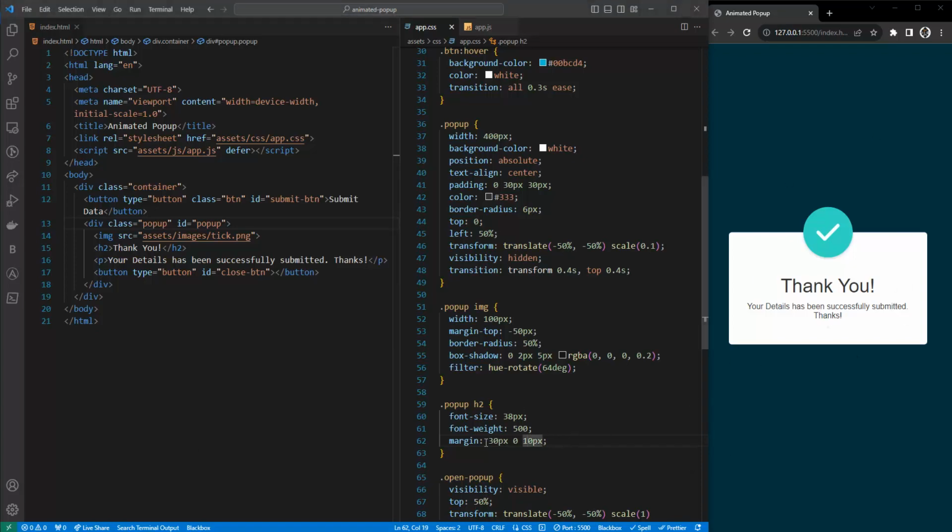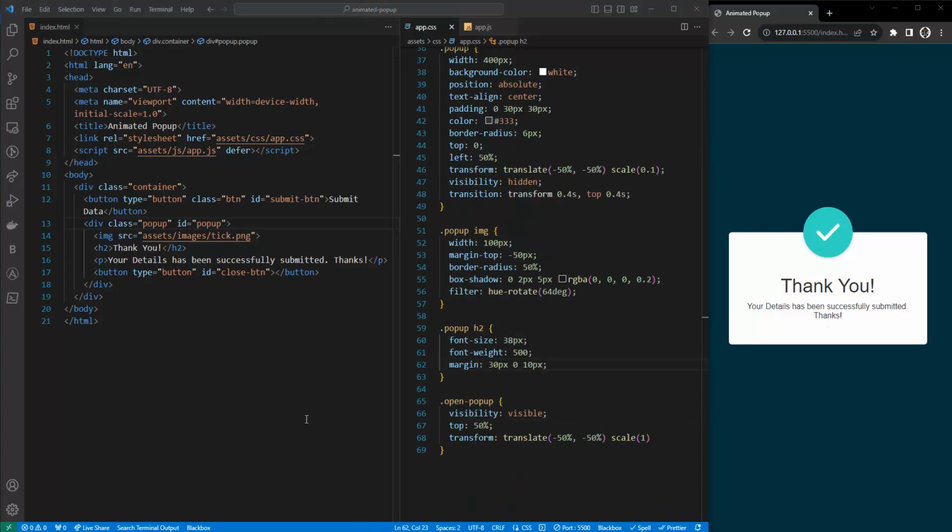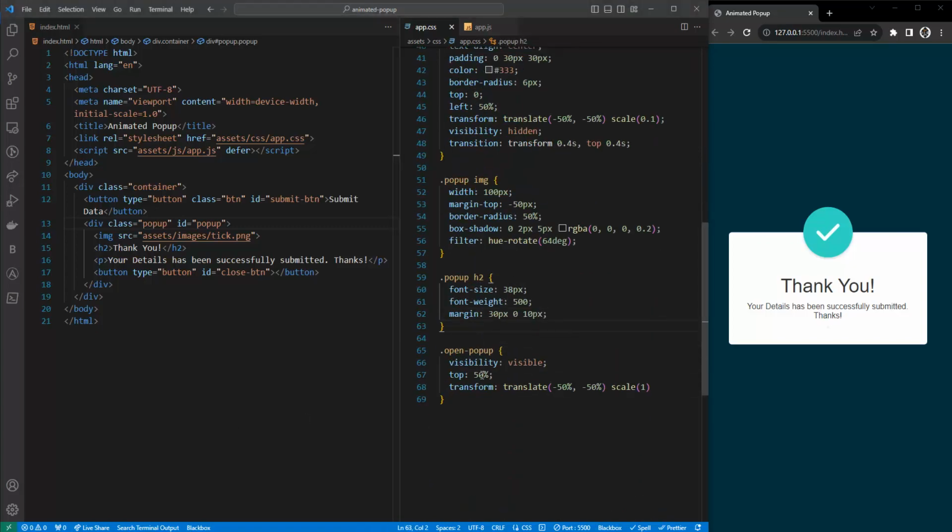Okay, so what does this mean? Margin 30 pixels from the top, right is going to be 0, and from the bottom and the left is going to be 10 pixels. Okay, there is one last thing that we need to work on the CSS side. After that we will move on to closing this one.